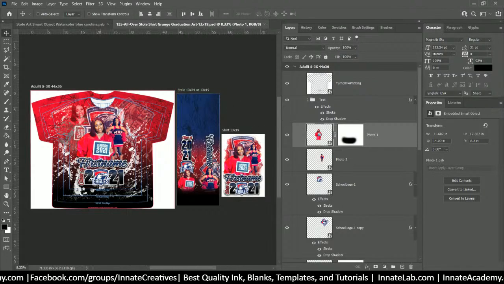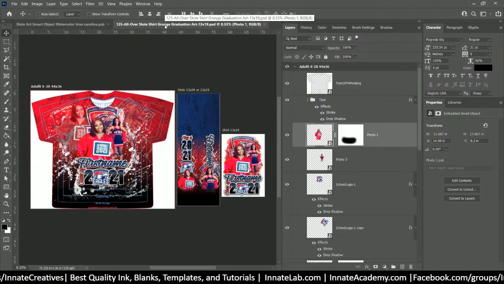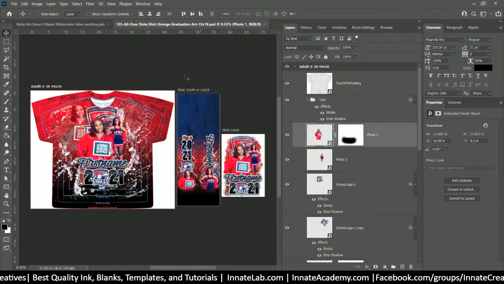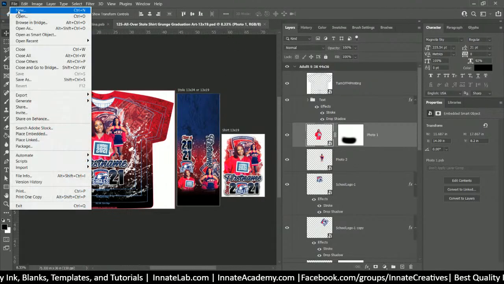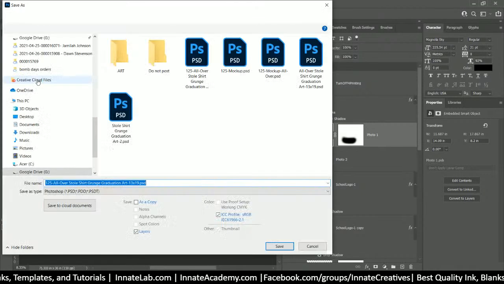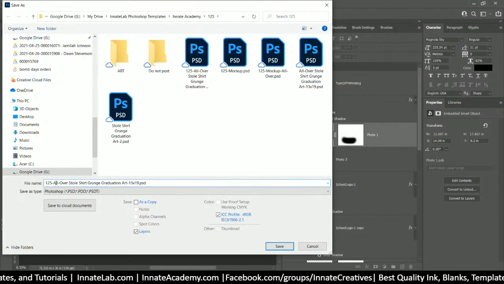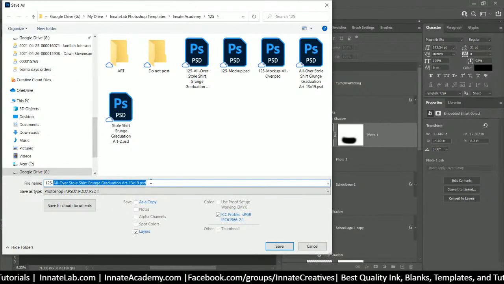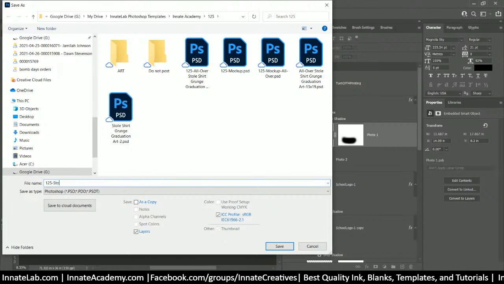So this is what I call a smart template. It's a big file, but it packs a big punch. And once you open the file, let's say you only want to do the graduation stole. So let me show you how you would do that. You would do File, Save As. Let's save this as a stole only. So let's save it as 125 Stole only, right?